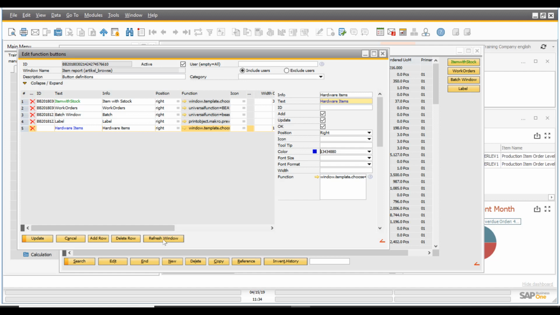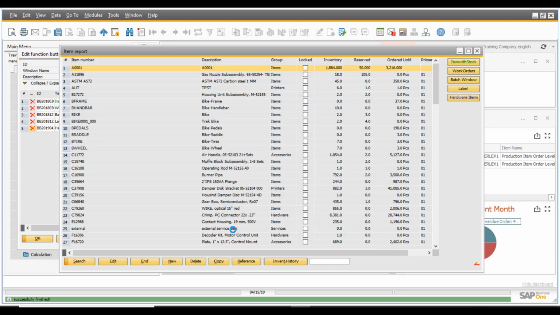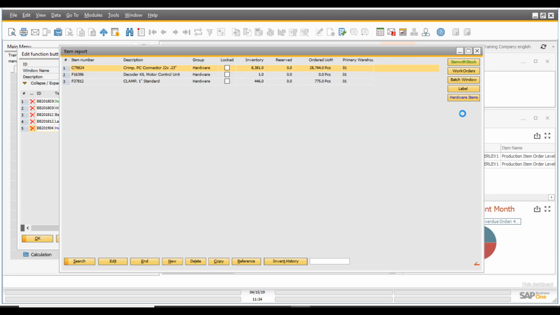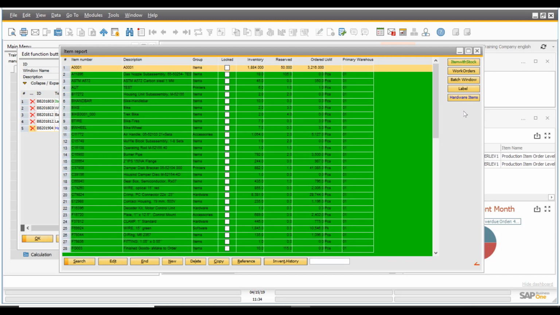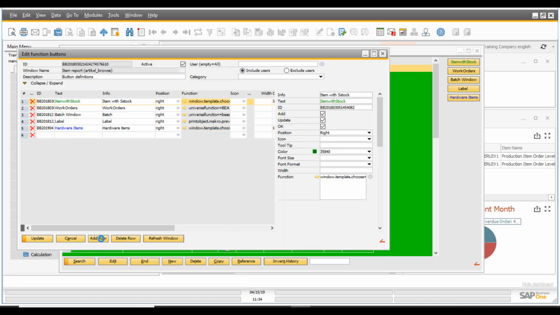And I'm going to click refresh window. And you will see it's right there. And if I click on this now, you should see only the items that are hardware items. You see they are in the group hardware. Okay, that's how simple it is to attach a template to a button. So let's create another button, and we are going to call it personnel screen.